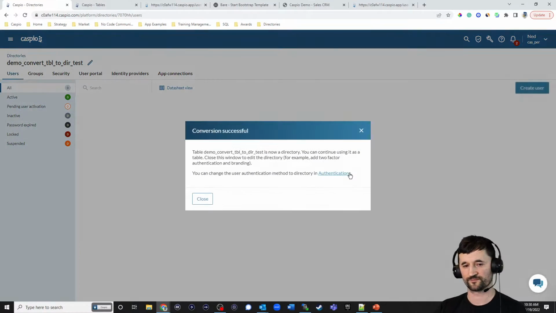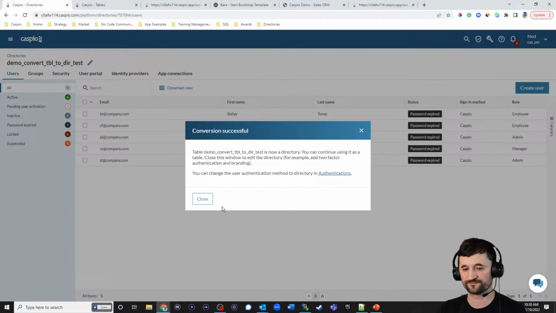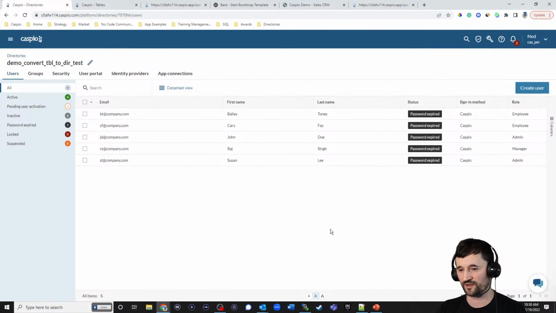All right, conversion successful. And they're all active. The password status you see, password expired, is because it's using the new password policy from directories. They will now need to create their own password when they log in with their email. Let me have a look here really quickly to make sure I've covered everything.